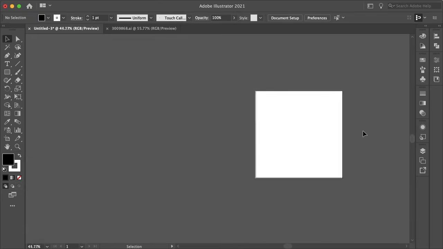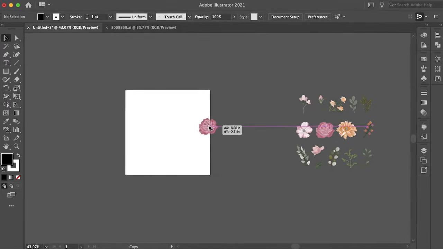Today I'm going to show you how you can easily create a seamless pattern in Adobe Illustrator. To begin, I will just start laying out my design.